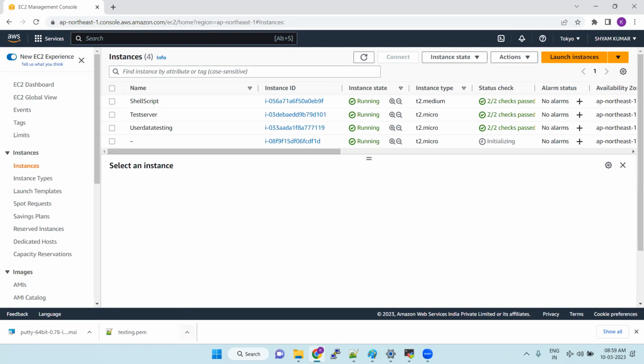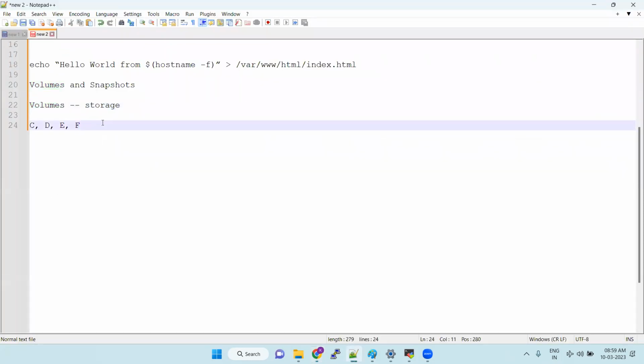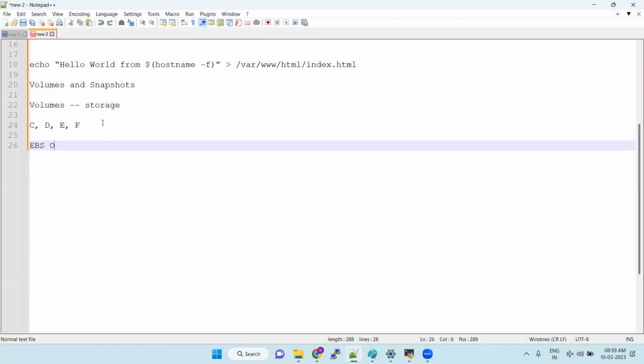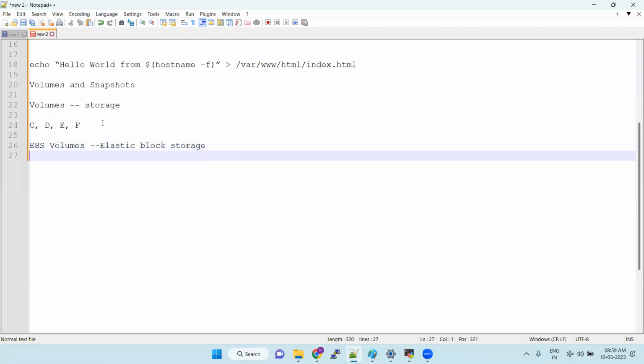This type of volume we call an EBS volume. EBS is nothing but Elastic Block Store. They have categorized EBS volumes into types.